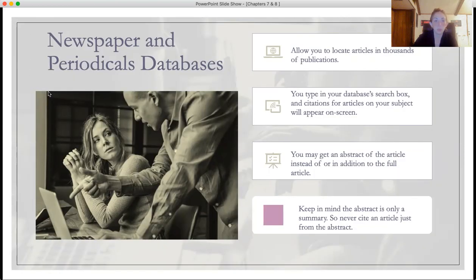Then you have newspaper and periodical databases. This database allows you to locate articles from thousands of publications. You'll type in the database search box and citations for articles that are related to your subject will appear on your screen. Now you have to be careful because sometimes you'll just get an abstract of the article instead of the full article. So keep in mind that an abstract is only a summary of what the article is about. You never want to cite an article based on just looking at the abstract.